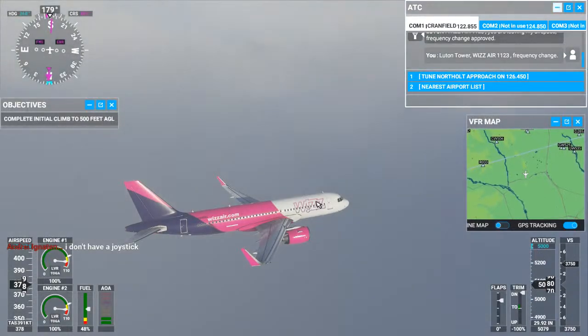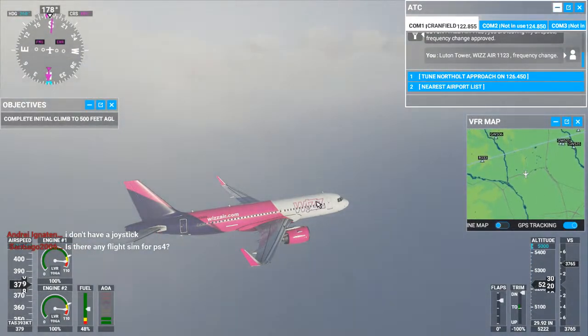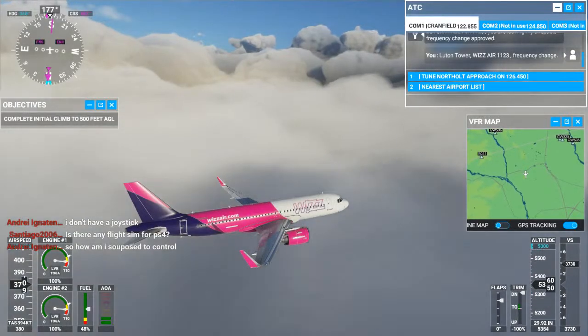Is there any flexing for PS4? I don't think. I'd say a joystick's pretty much a requirement if you want to fly on Xbox One.